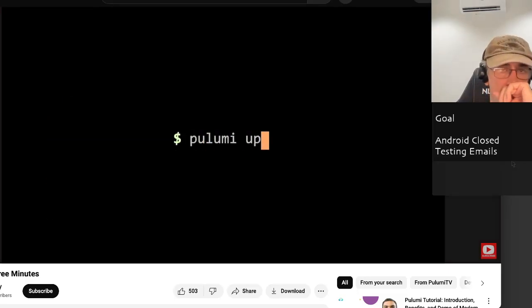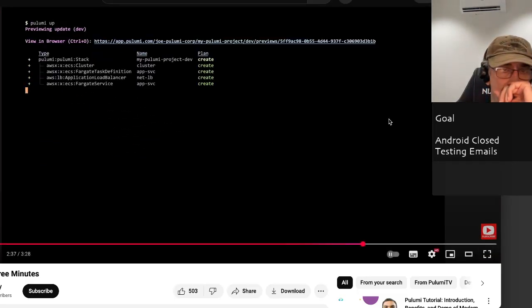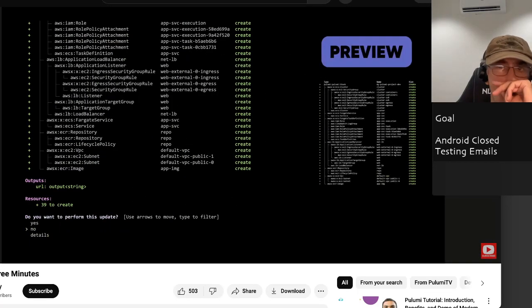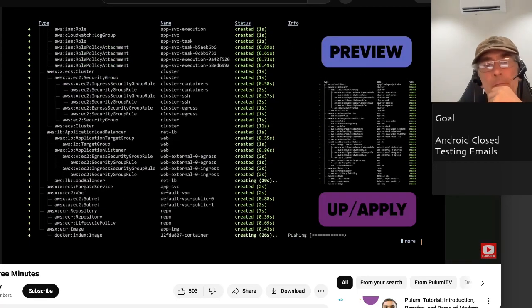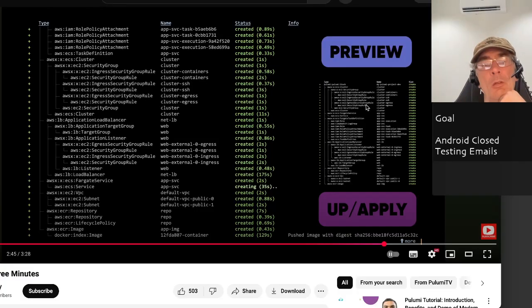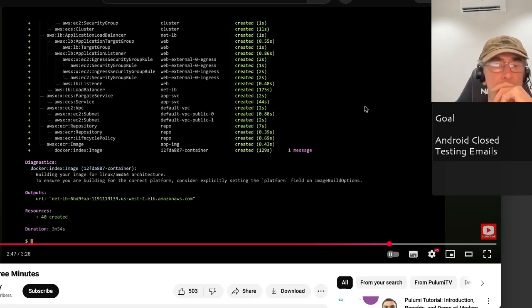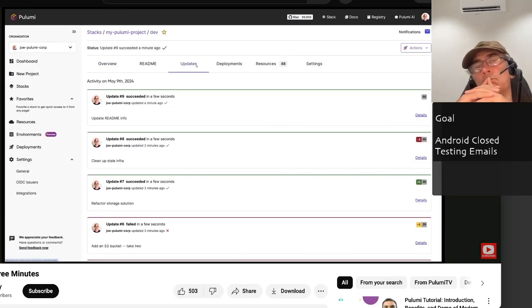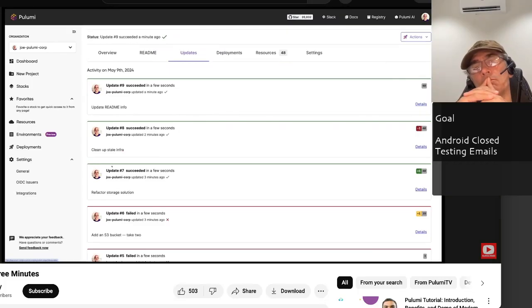Pulumi up first shows you a preview. This is the full set of operations that will be performed to make the cloud environment match your declared goal state. Confirming with yes proceeds with the deployment. Updates are streamed as it goes. At the end, a stack output tells us the resulting properties computed at runtime, like our website's URL. The whole time, Pulumi Cloud is helping out, keeping track of state and history automatically.